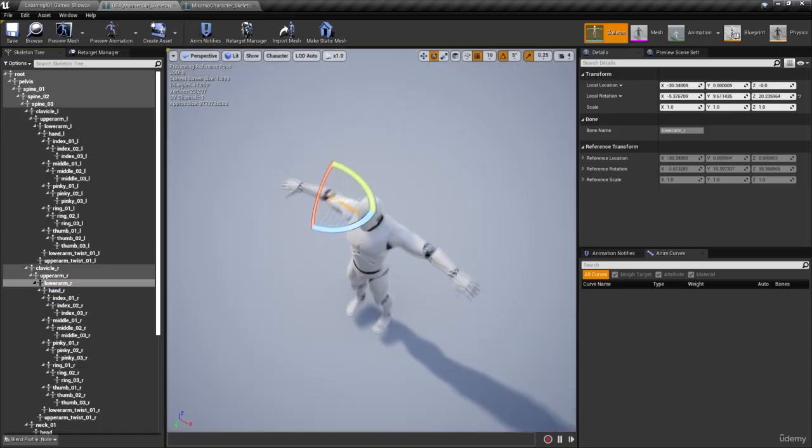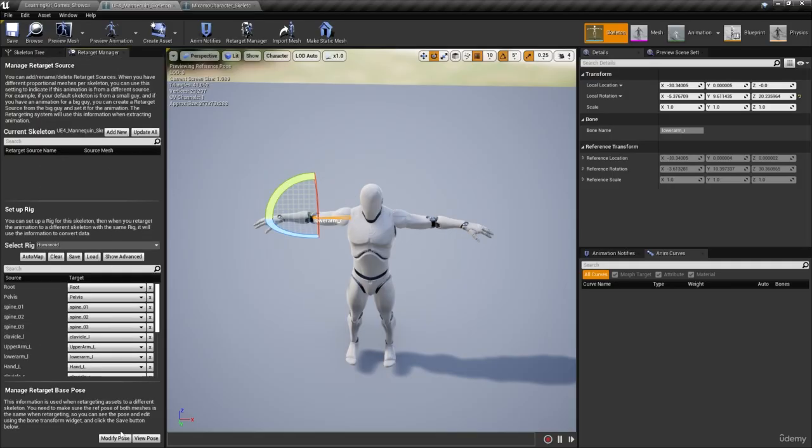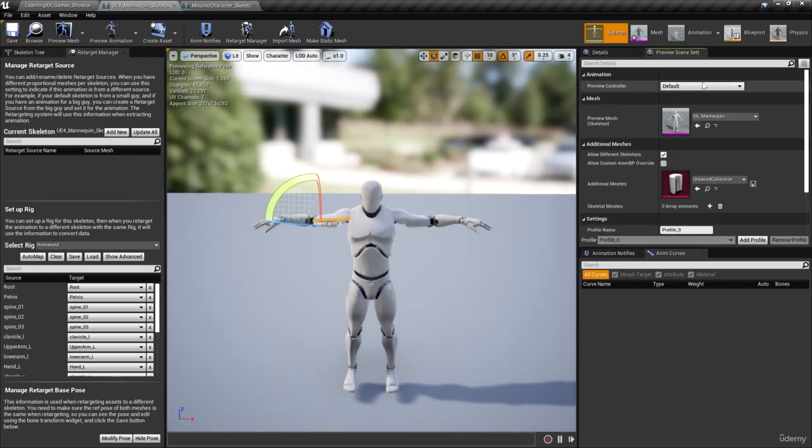So once I've extended the arms by 10 degrees, I'm going to go back to Retarget Manager, click Modify Pose, and use Current Pose, and click Save. Now up here next to Details, click Preview Scene Settings. We see that under Mesh, we have this Preview Mesh, and it's set to the SK mannequin. This has to be set for retargeting to work.